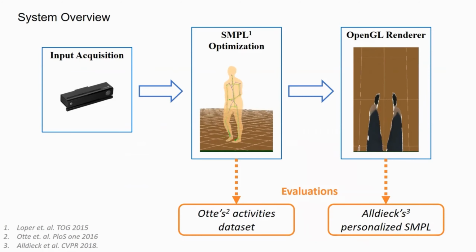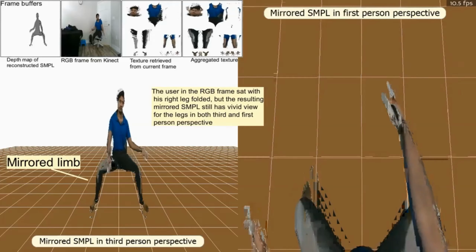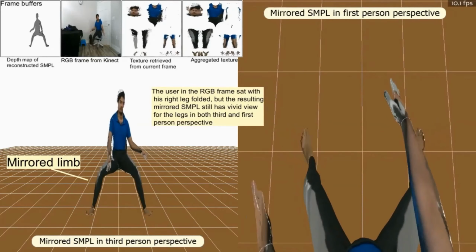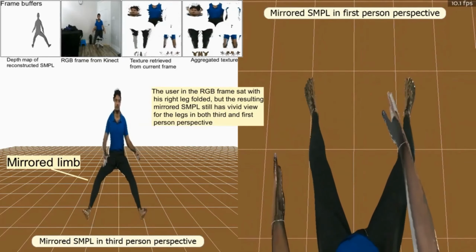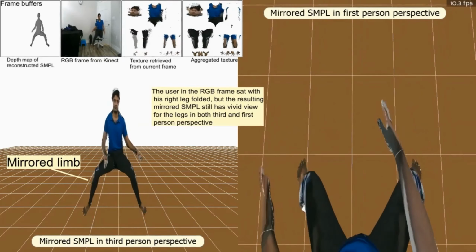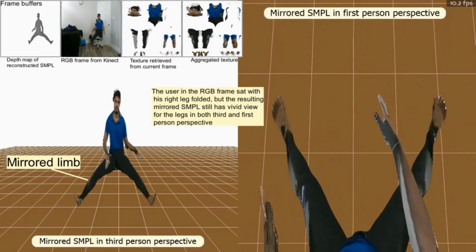Further, a test and an audio dataset are used to evaluate the system. Here is a short demo. Video on left and right correspond to the third and first person rendering. As shown in the video, the avatar is intact and textured in both perspectives.